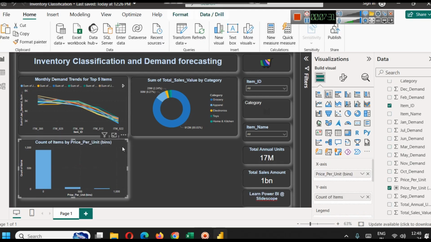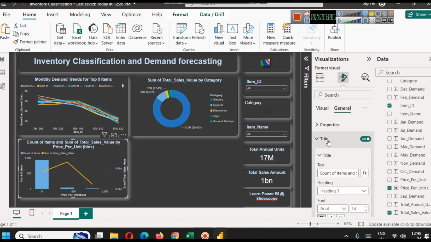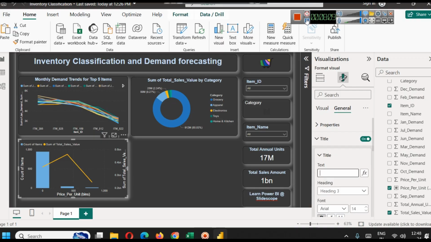Now let's say we also want to show total sales value in these different price bins. For that I will change it to a stacked column chart, and we also have a line y-axis, so we will bring total sales value here. You can see that although the number of products is higher here, the total sales value is actually more in the second bin, obviously because of the high price. Now we can change the title to distribution of price per unit and total sales.